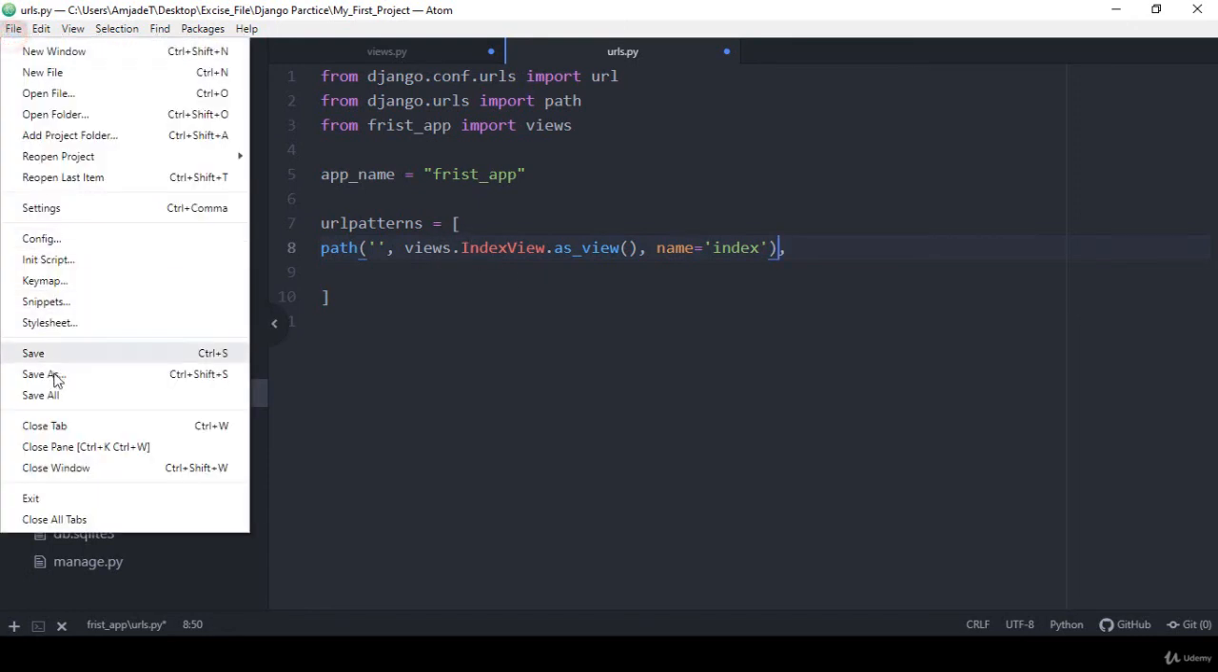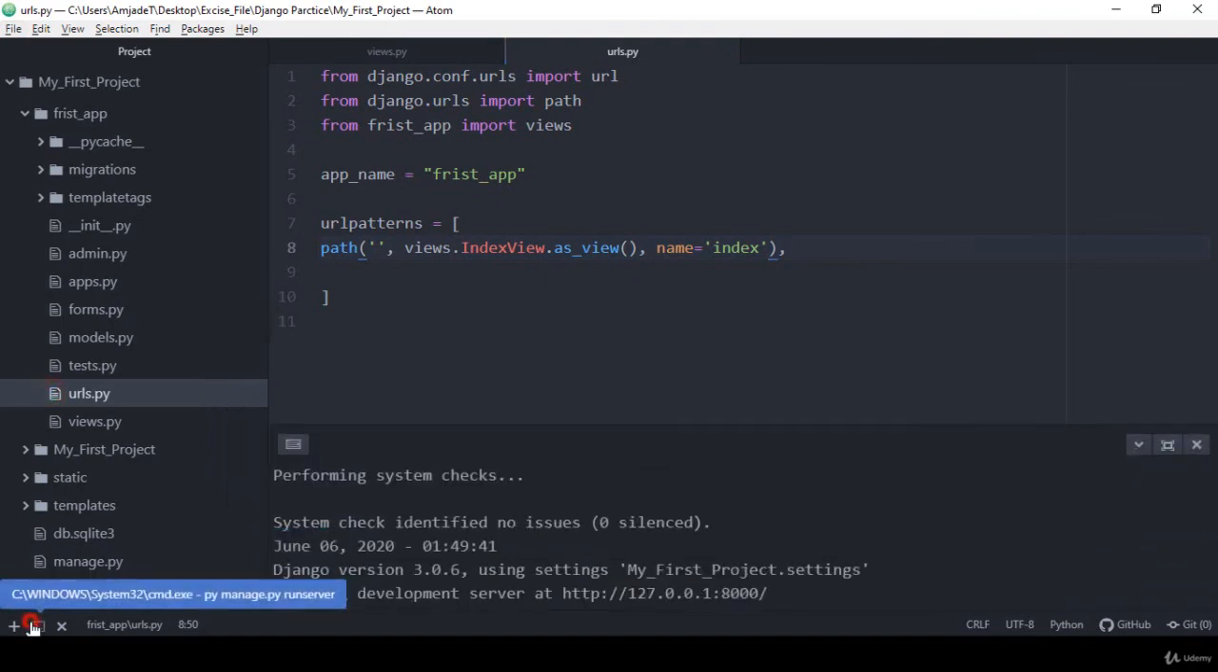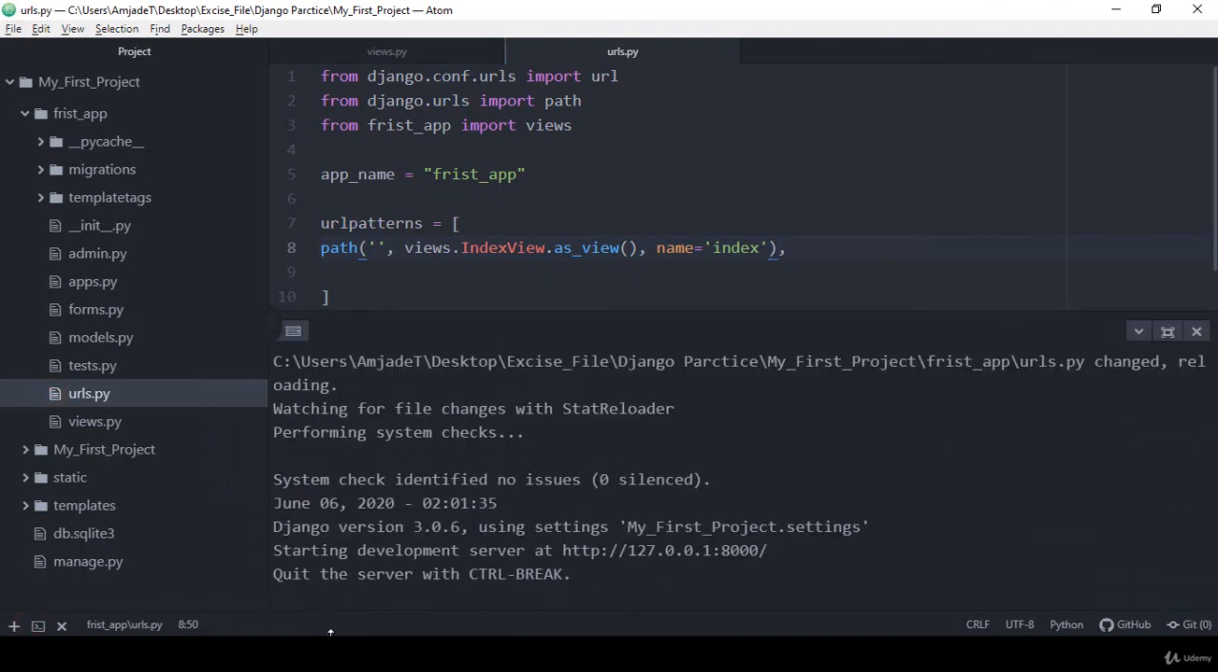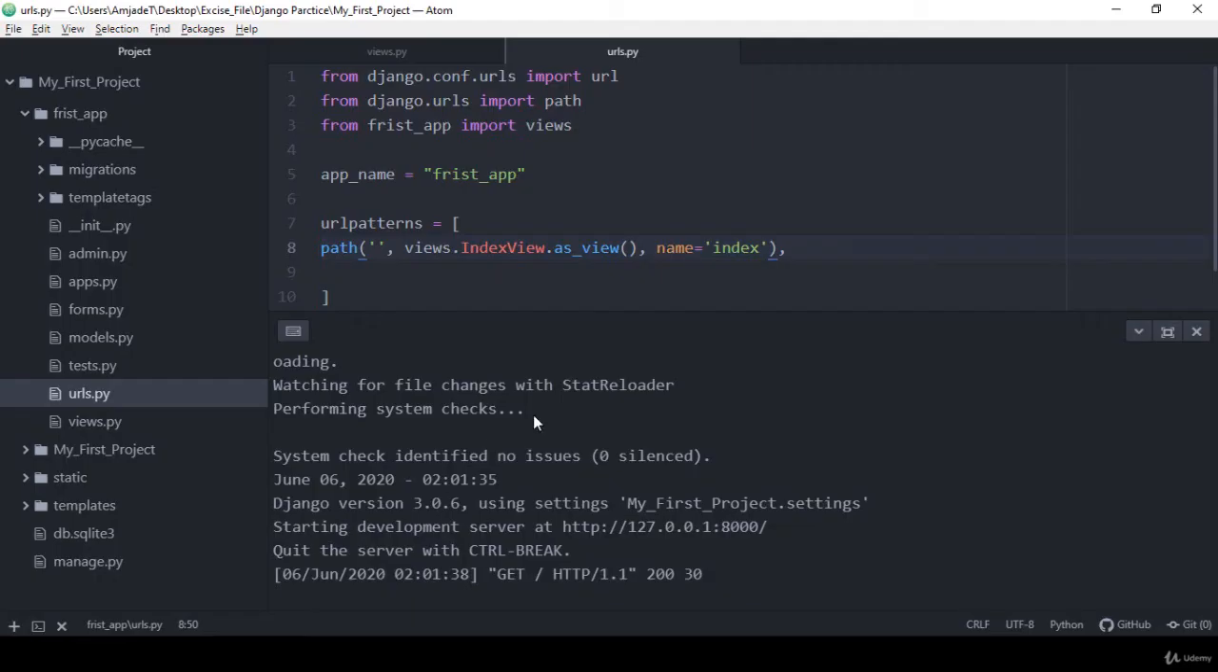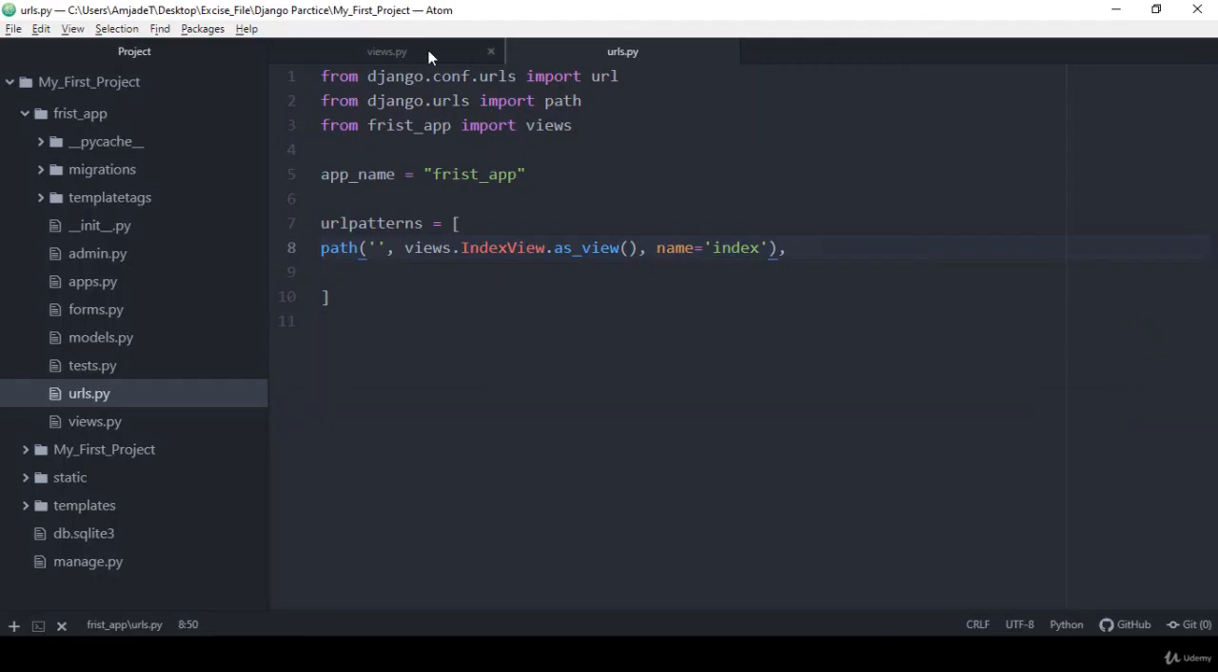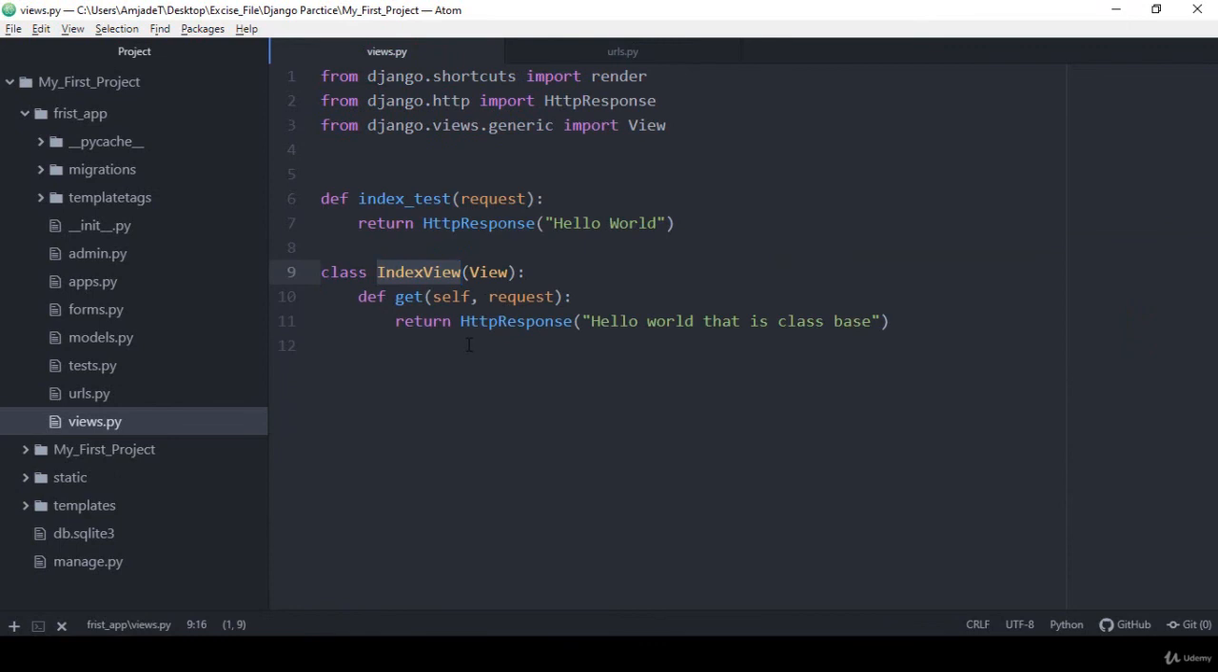So now if you run it, like I just click on save all. So our server is now running, and now if you refresh it, yes, now you can see friend, now that is actually our class based view, and it's now showing this string data as hello world, that is class based. I hope you get a little bit of idea what is the difference between our function based view and the class based view, right?